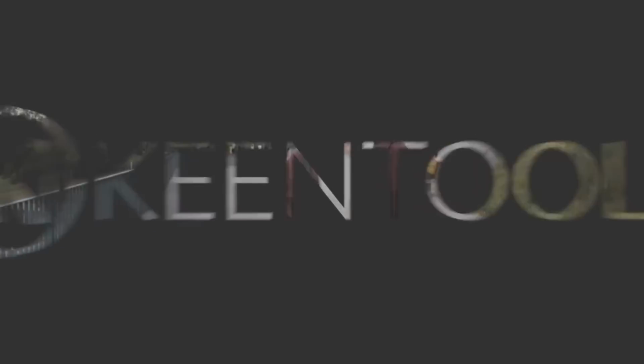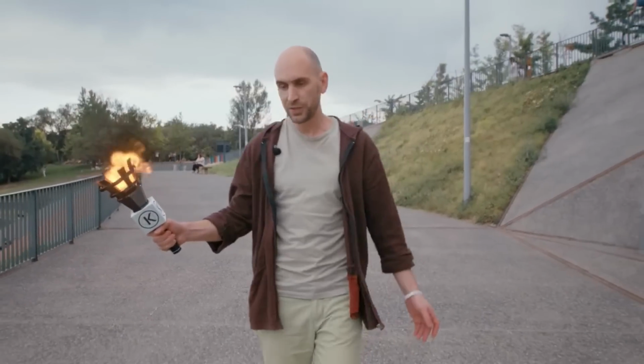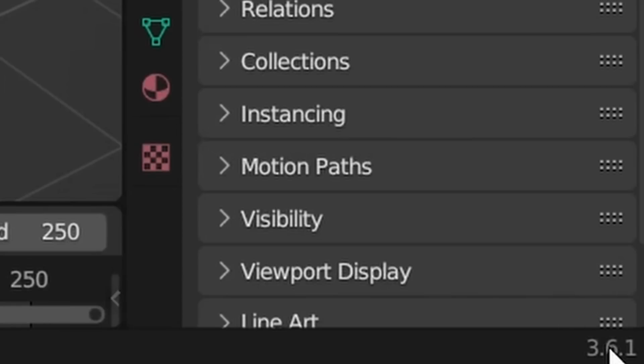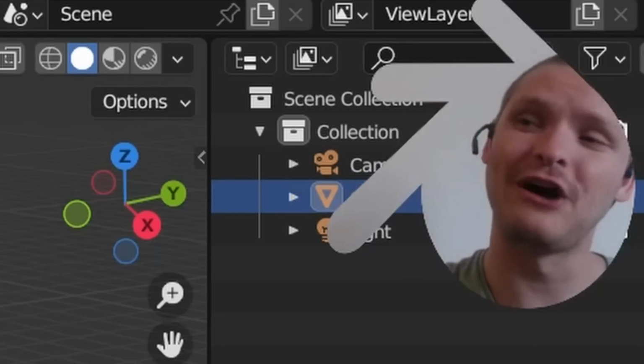So apparently it's time for Keen Tools to bless us, to give us meaning to life by introducing GeoTracker. That is currently free because they want to get you addicted, and then you're gonna have to actually pay. But for now, we get it for free. Before I begin, first thing I want to mention is I'm using version 3.6 of Blender. I tried it in 4.0 alpha, doesn't work.